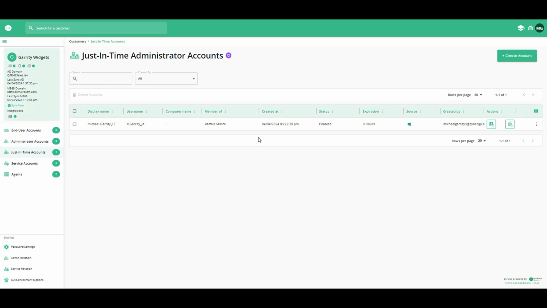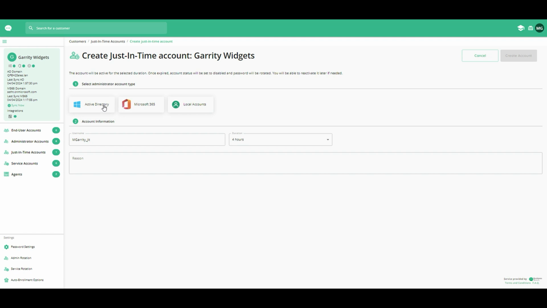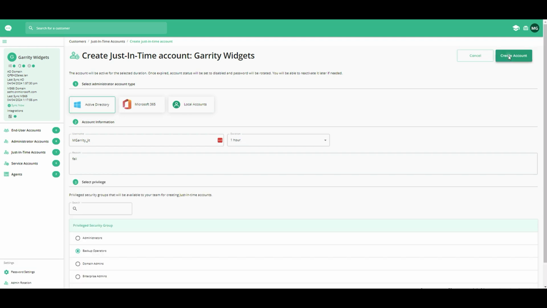Now that I have a just-in-time account created, let's watch what happens if I try to create an additional one of the same type. I'm going to go ahead and click Create Account. Up top, you'll notice I receive an error message. So each technician can only have one just-in-time account per client per type. The only exception to this would be for local accounts.